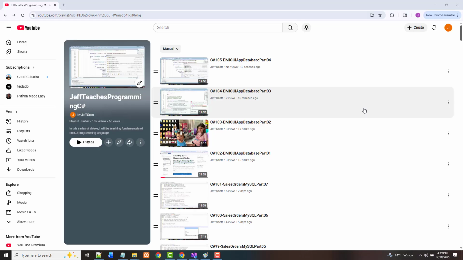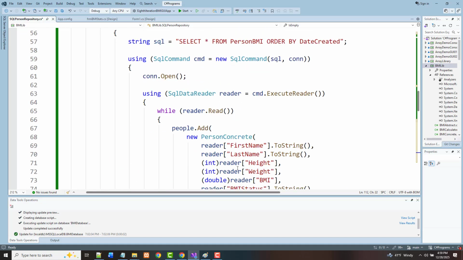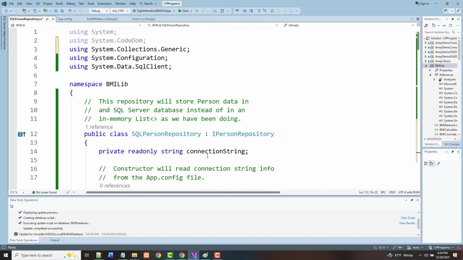And in the last several videos, I've been taking the BMI GUI app that we created earlier and adding a database component to it. Now, fortunately, unfortunately, whatever you want to say, I didn't put a lot of comments in here. So I thought what I'd do, in lieu of comments, would be to go over this program and what it does, what it means, etc.